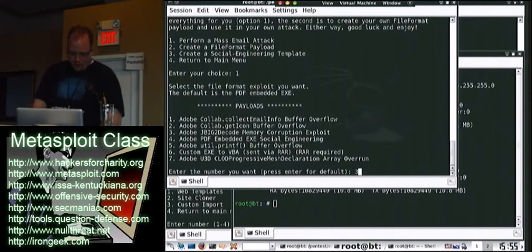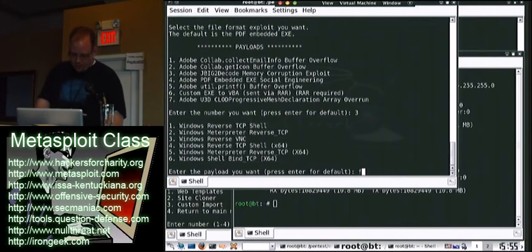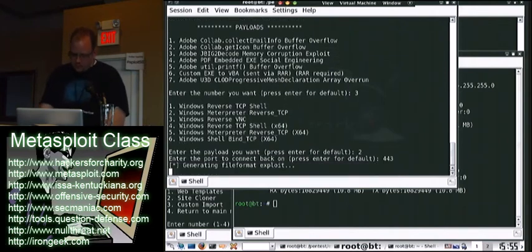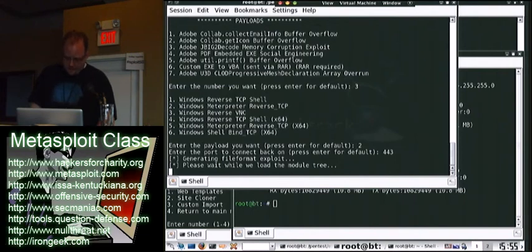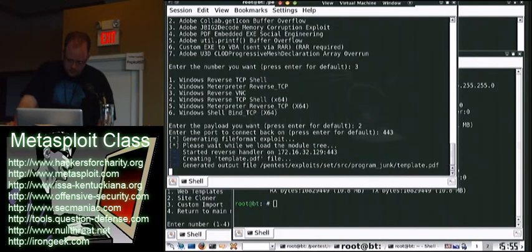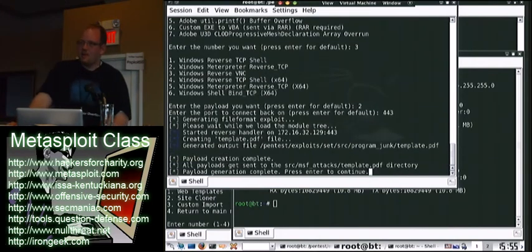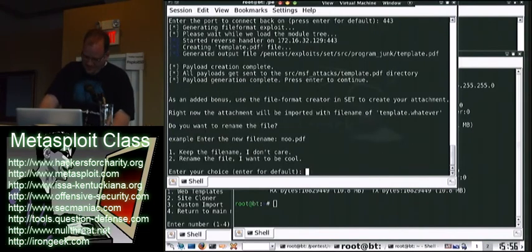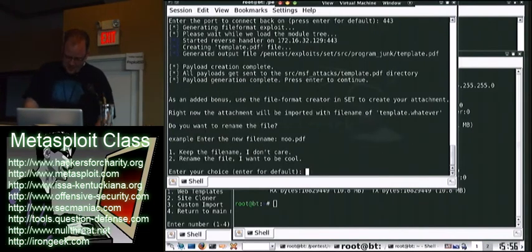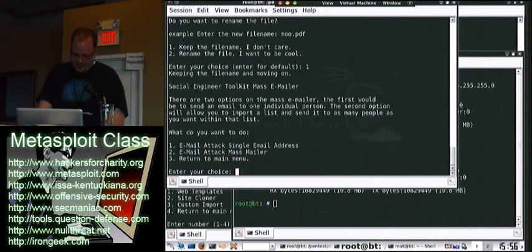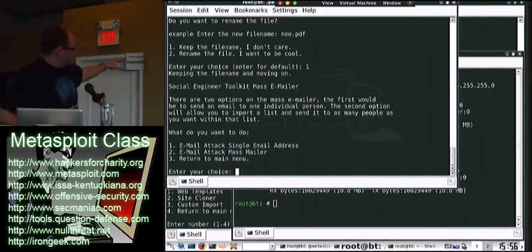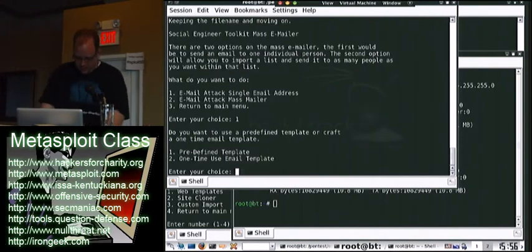So we'll just go ahead and do the JPEG exploit, the Adobe exploit. It's one of the most reliable ones for older versions. We're going to select an interpreter over TCP and have it connect back to us at 443. The guys in my office hate me, by the way, with this tool. Never trust anything. So this menu should look a little bit familiar. We're going to email a single email address. We're going to use a predefined template, or you can use a one-time template that you just don't want to use again.